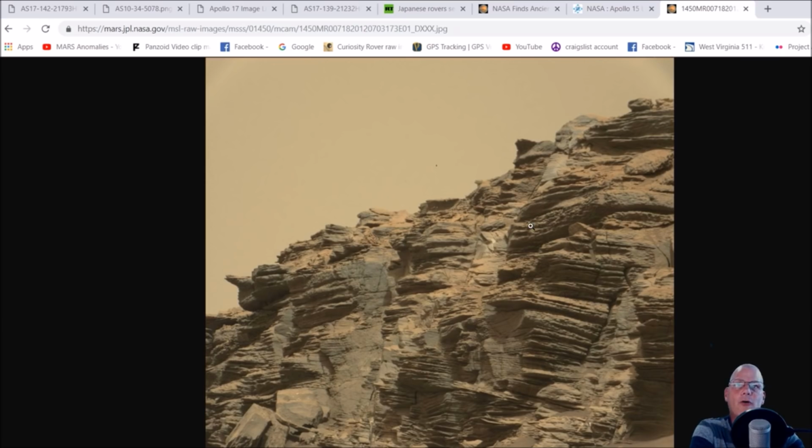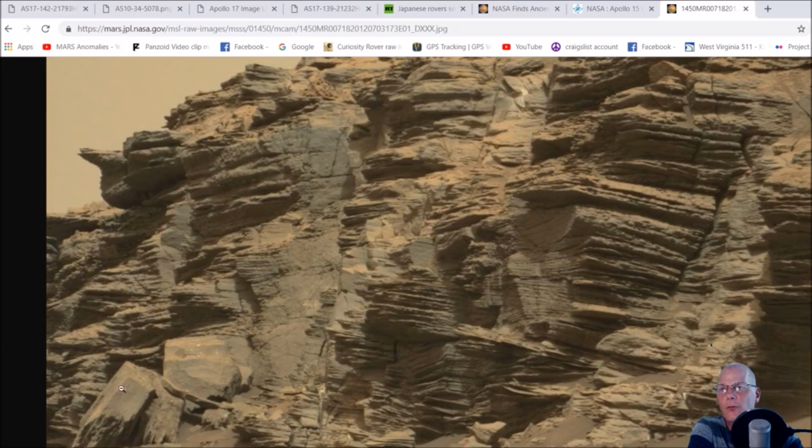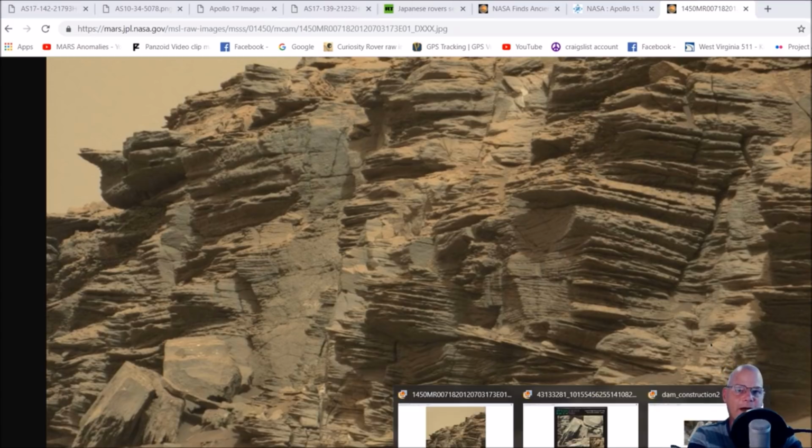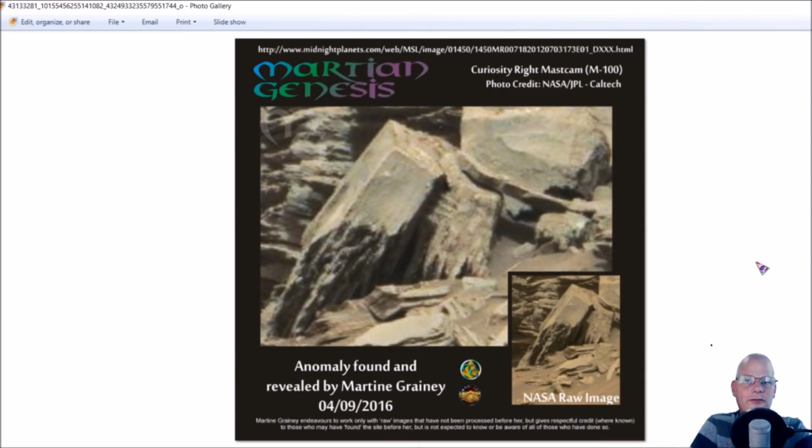Okay, guys. Now, the anomaly that we're seeing is right here in the lower corner. And what looks like, for all intents and purposes, some kind of weird concrete block. Is there more to it than that? Let's have a look. Now, guys, this is not my find. This is a friend of mine, Martine Graney. She has her page, Martian Genesis. If you guys have Facebook, bounce over to her page and check it out, because she has everything from finds like this to what look like little humanoids, could be little creatures, it's hard to tell, but whatever they are, it's there, right?